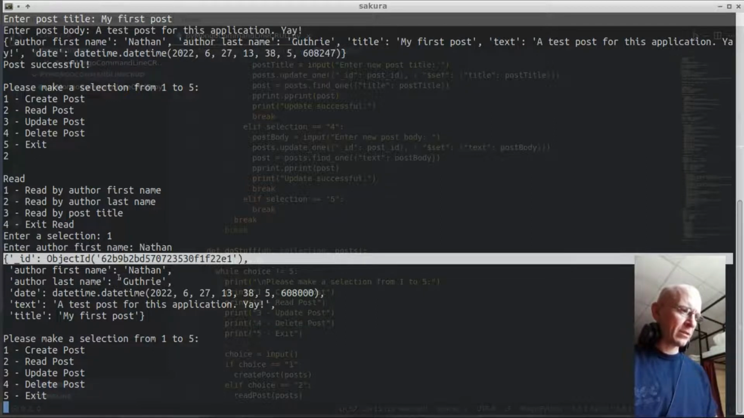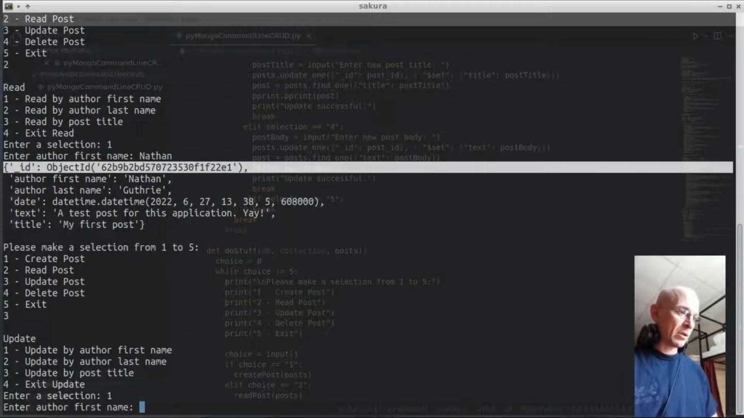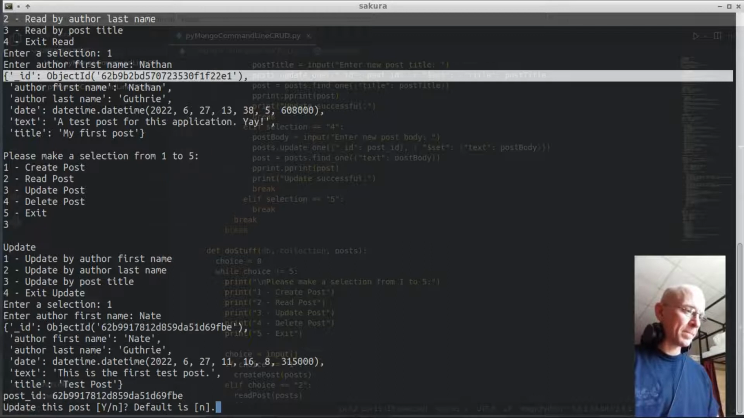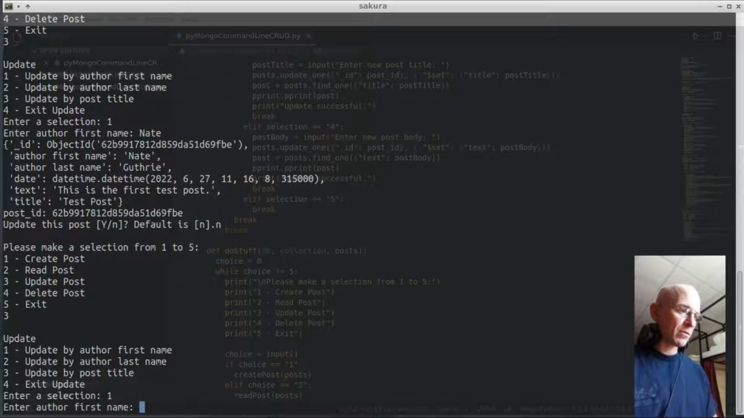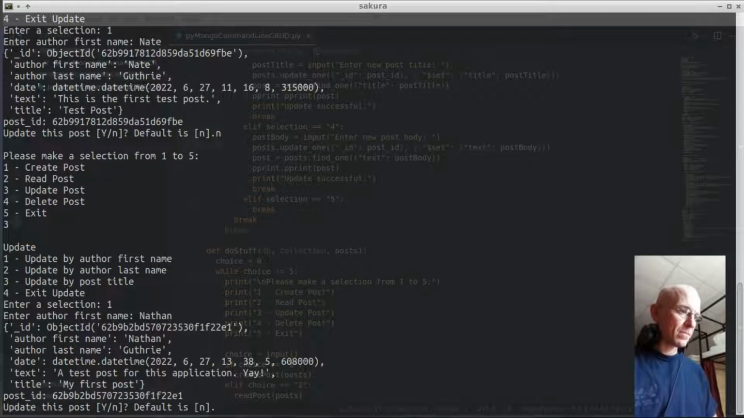And at that point, I think I can update it. I'll try updating. So maybe I can change my first name. Sometimes I go by Nate. And yep, I want to update this post. Oh, wait. Oh, interesting. So this has already been in there. No, I do not want to enter that post. Okay. So let me try this here. Update by author first name. Okay, there we go. Yes, I want to update that.